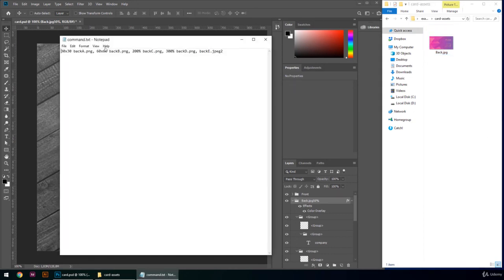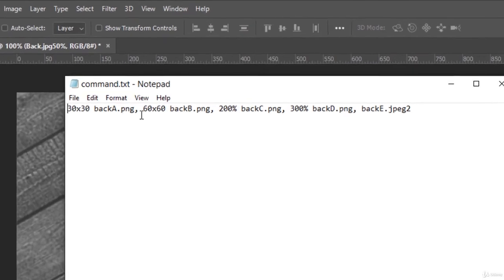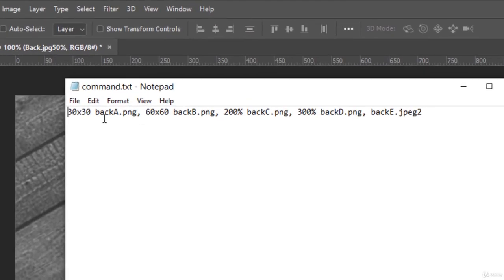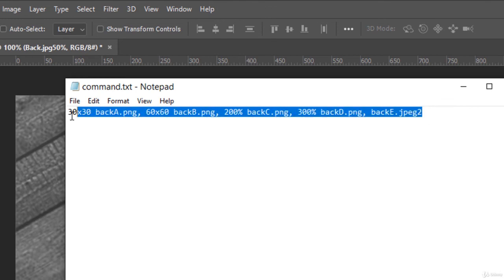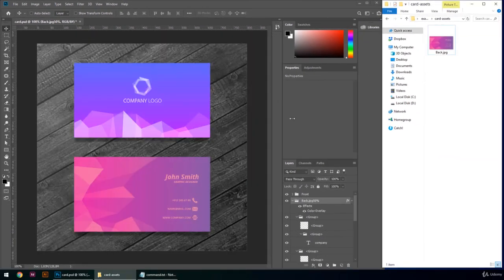Finally, I'll do a big combo for this group. Here's what I'll rename it to: 30 by 30 back A.png, 60 by 60 back B.png, 200% back C.png, 300% back D.png, back E.jpg 20%. In total, I should end up with 5 different files in my folder. Let's see if that happens.